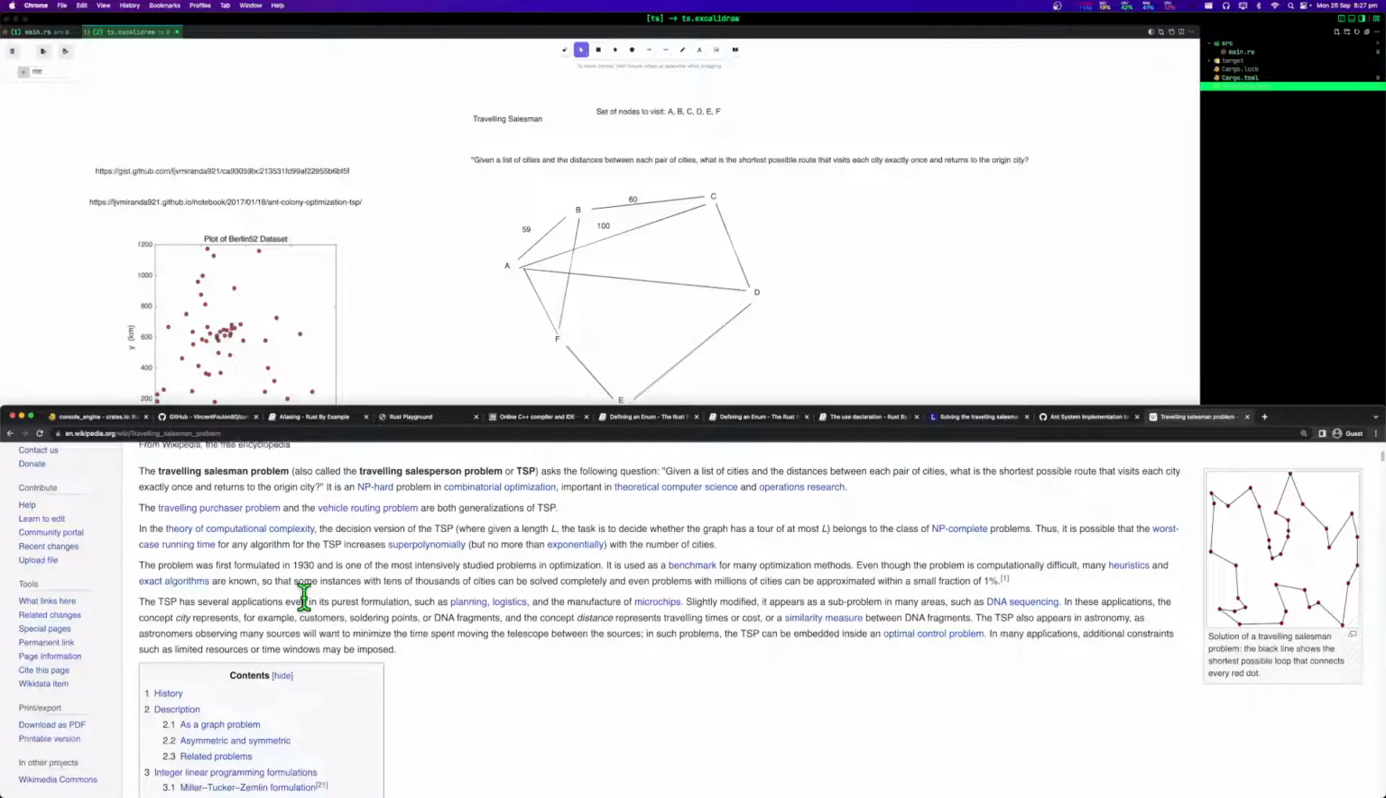In the theory of computational complexity, the decision version of the TSP, where given a length L, the task is to decide whether the graph has a tour of at most length L. What is this length referring to? What does the at most mean? Whether the graph has a tour of what? I don't understand the at most.